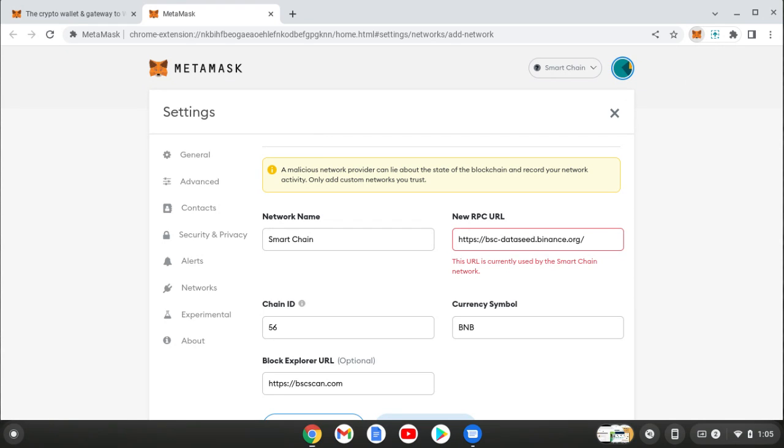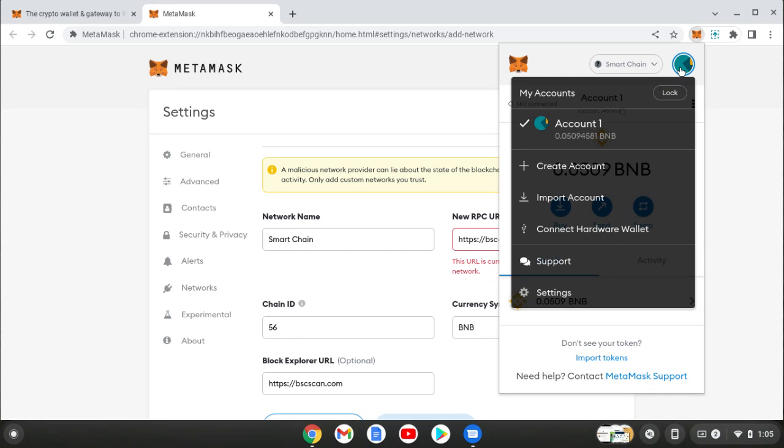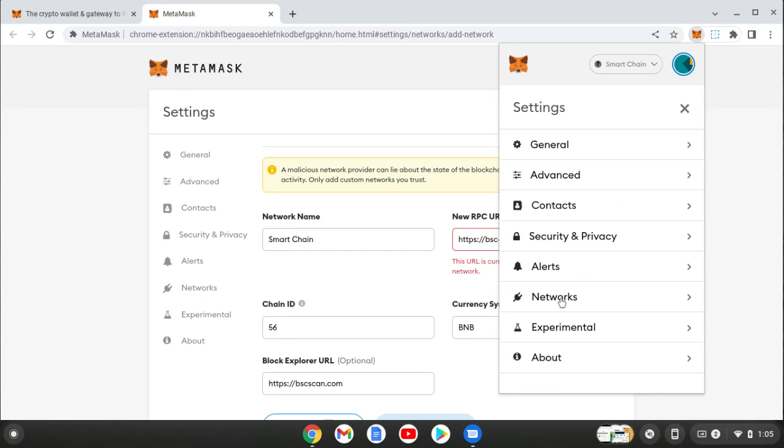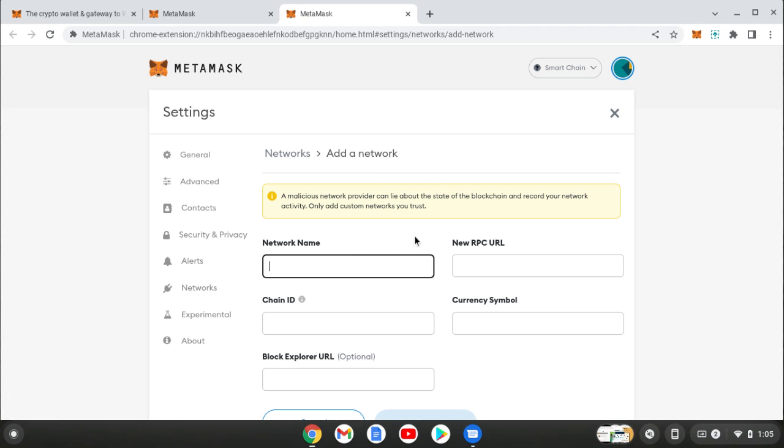You'll see the little fox, and once it pulls up, you click right here and go to Settings. Okay, and you're gonna click on Networks, and then you're gonna go to Add Network. Okay, once you add the network, you put the network name, which is Smart Chain.